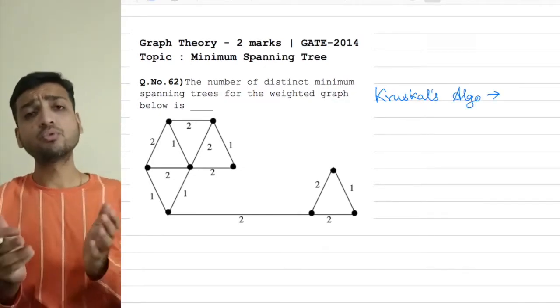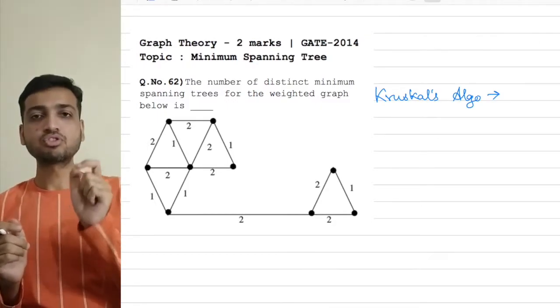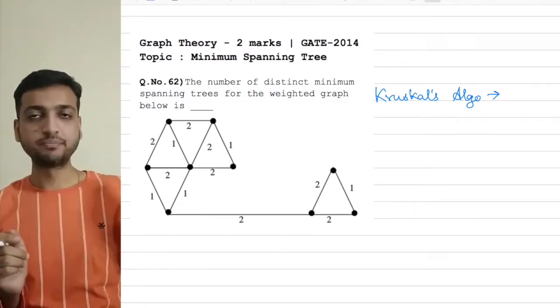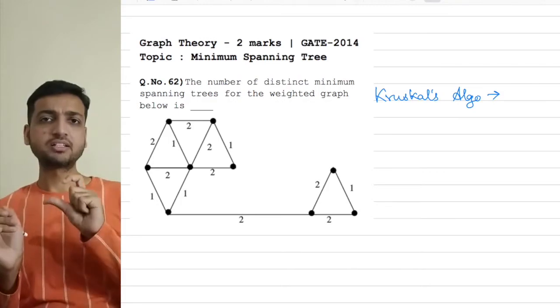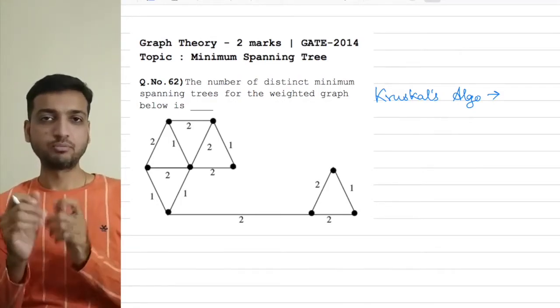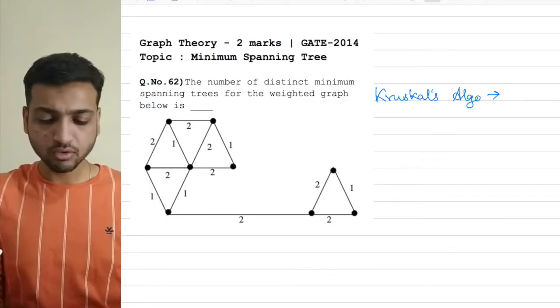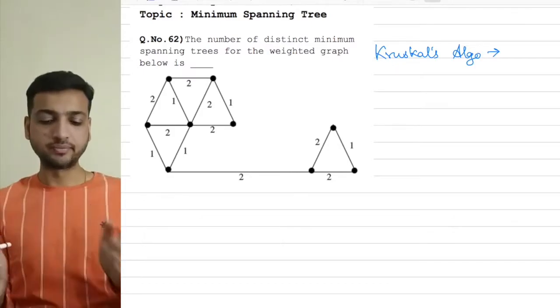As some of you might know, how Kruskal's algorithm works is you have to keep on selecting the minimum weight edge in the given graph and keep on adding it into the tree, and you have to be careful that the edge that you add does not create a cycle in the graph, because all we want is a tree. Okay, so let's apply Kruskal's algorithm to this graph.